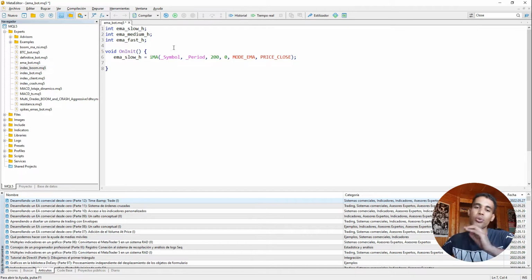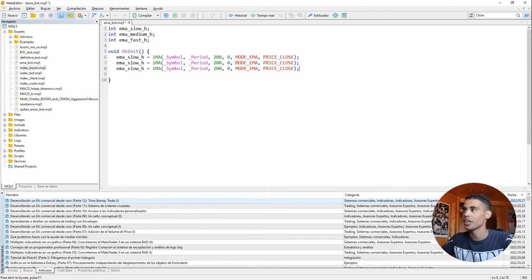Perfect. So now we have to do exactly the same for these other two. We can take this and copy it. But since the medium is going to be different, we are going to put medium here, and fast here. And of course, we have to give each another period. For example, here we can put 50, and in the fast we can put 14. So yeah, we save, and okay, let's continue.